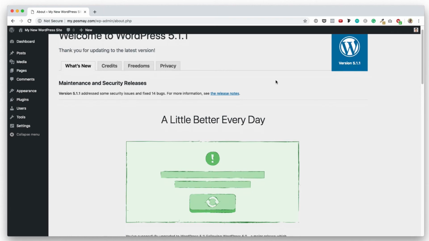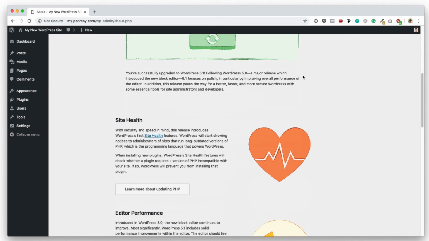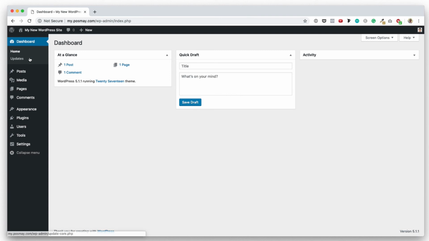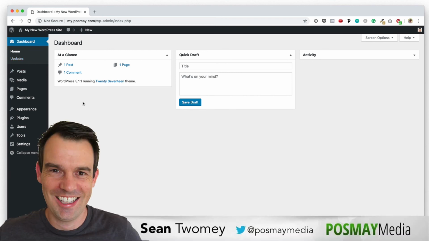It gives us a rundown of what's new in this version of WordPress. At the top, you can see that icon has actually disappeared because we don't have any updates available. If I go back to the dashboard, you'll see at the left here where it says updates, there is no circle and no number next to it. So currently there are no available updates. So there we go. That's it.